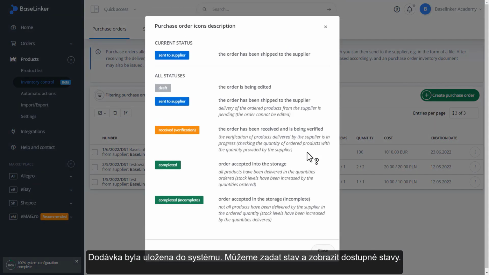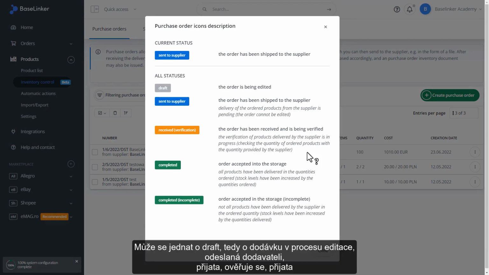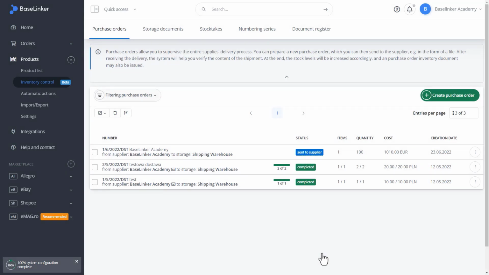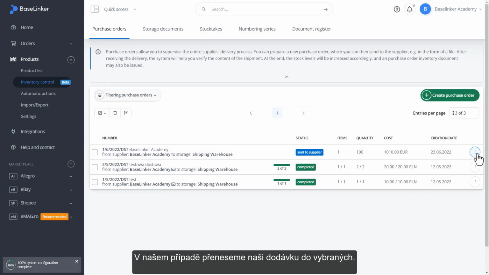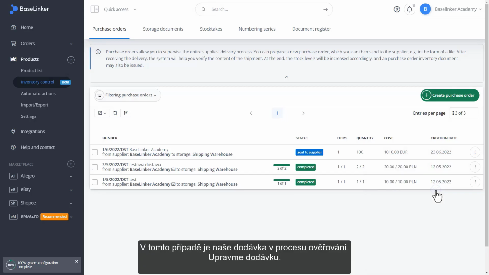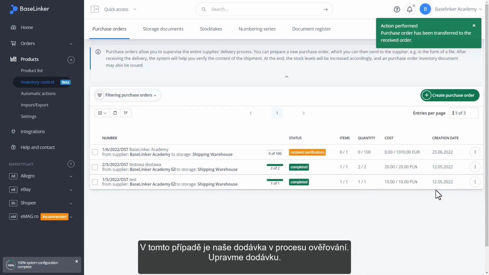We can enter the status and see the available statuses. It can be a draft, that is, a delivery in the process of editing, sent to the supplier, received, is being verified, accepted, or also accepted incomplete. Let's close. In our case, let's transfer our delivery to the picked ones. In this case, our delivery is under verification.